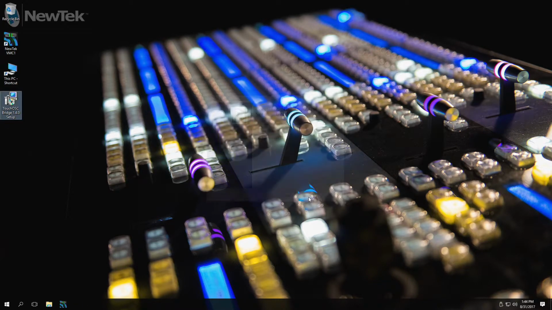And when you hit done, again, it might ask you if you need to reboot. I've already installed it once before, so it's not asking me that. But if it does ask you to reboot, don't reboot immediately. Just say no. And in this case, we need to start up TouchOSC in a slightly different manner than what the other video had shown.